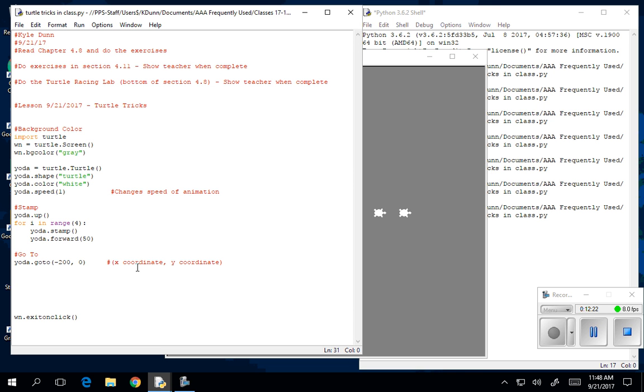Okay, so let's now have a little more fun with this. I'm going to play around a little bit, using both the stamp feature, the for feature, and now our go-to feature. So I'm going to start drawing some lines here. I'm going to say Yoda down. I want to draw a line as I do this. And we'll just kind of play around with this. Okay, I'm going to do another for.